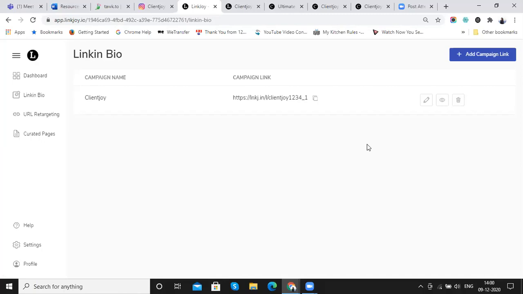Got it. And so if you're an agency, you can essentially create as many campaigns as you want for all of your customers.